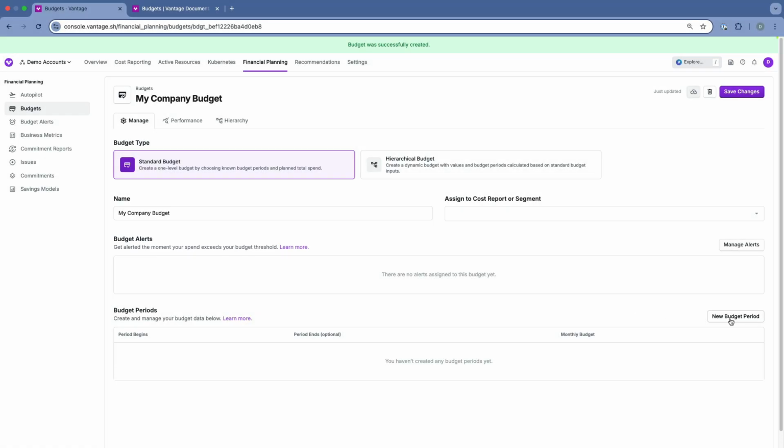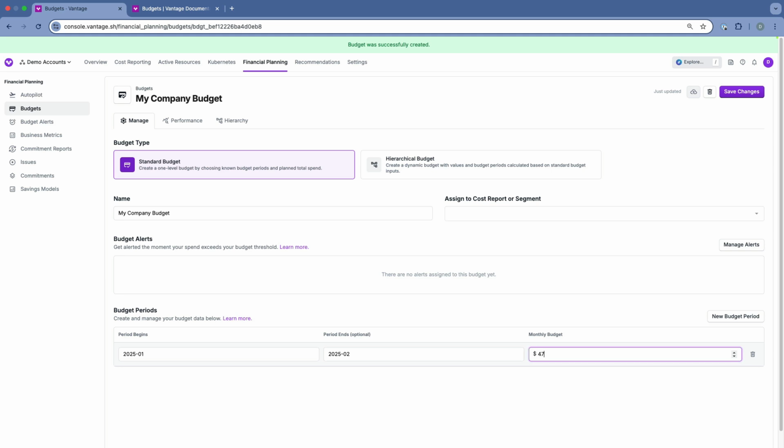Here, we want to set up budget periods. Select New Budget Period, and the Period Begins field is already filled in for me for this month, but I could change it to whatever I want it to be. I'm going to also enter a period end date. I'm just going to make this for 2 months, and I'm going to make my monthly budget, let's say $475,000 for this example, and I'll click Save Changes.